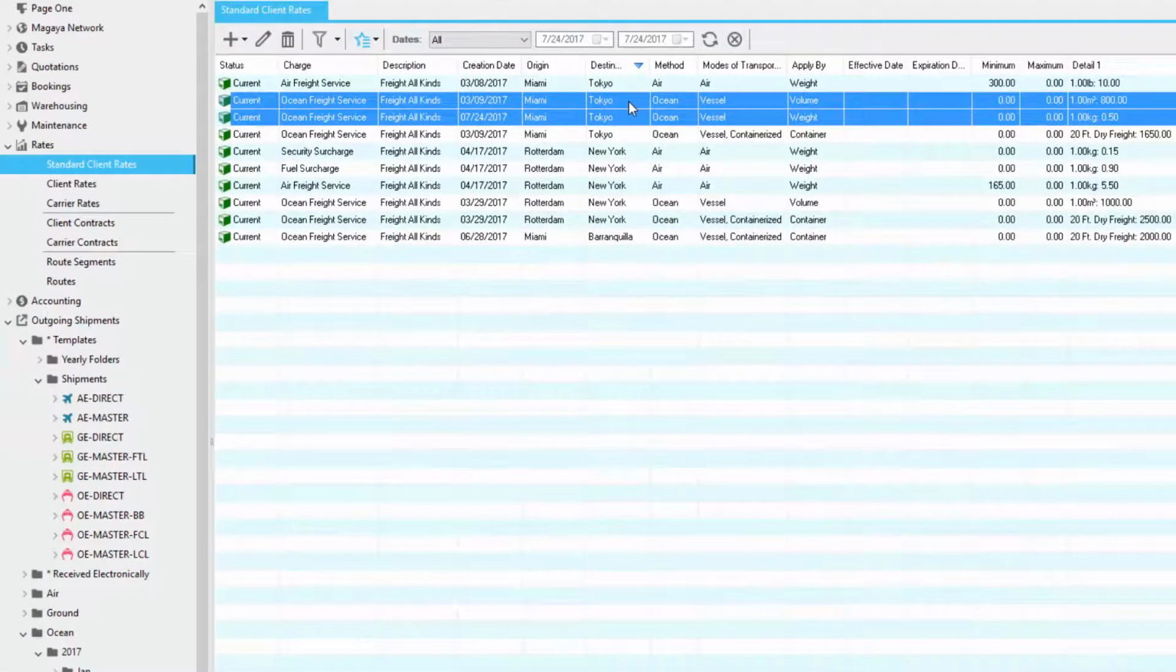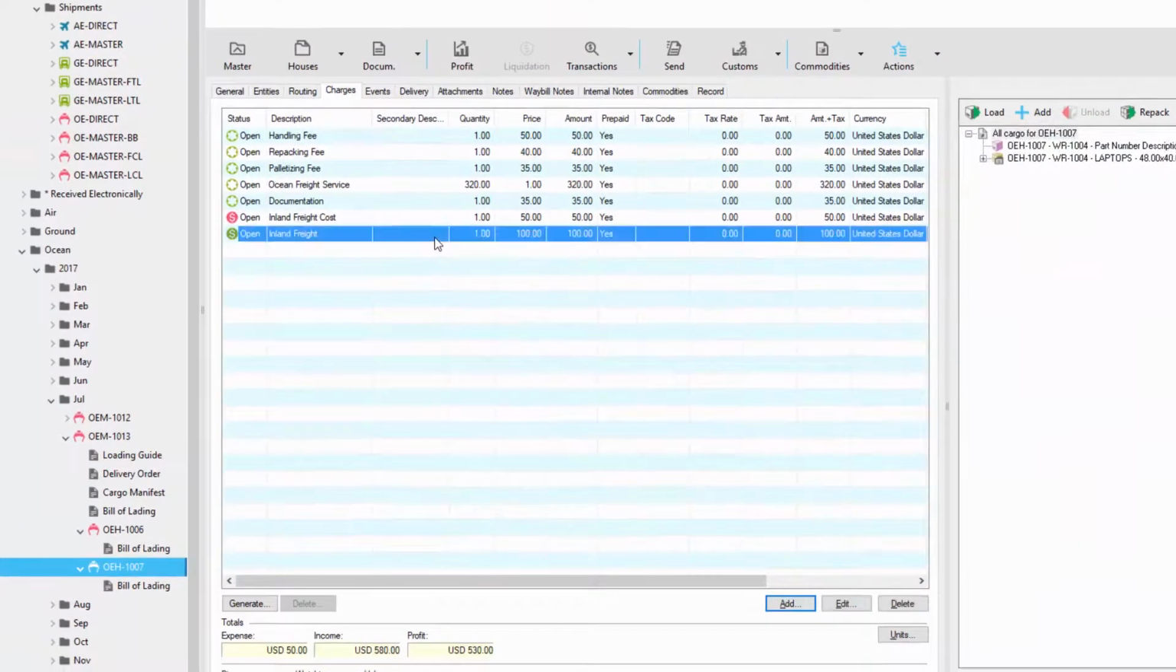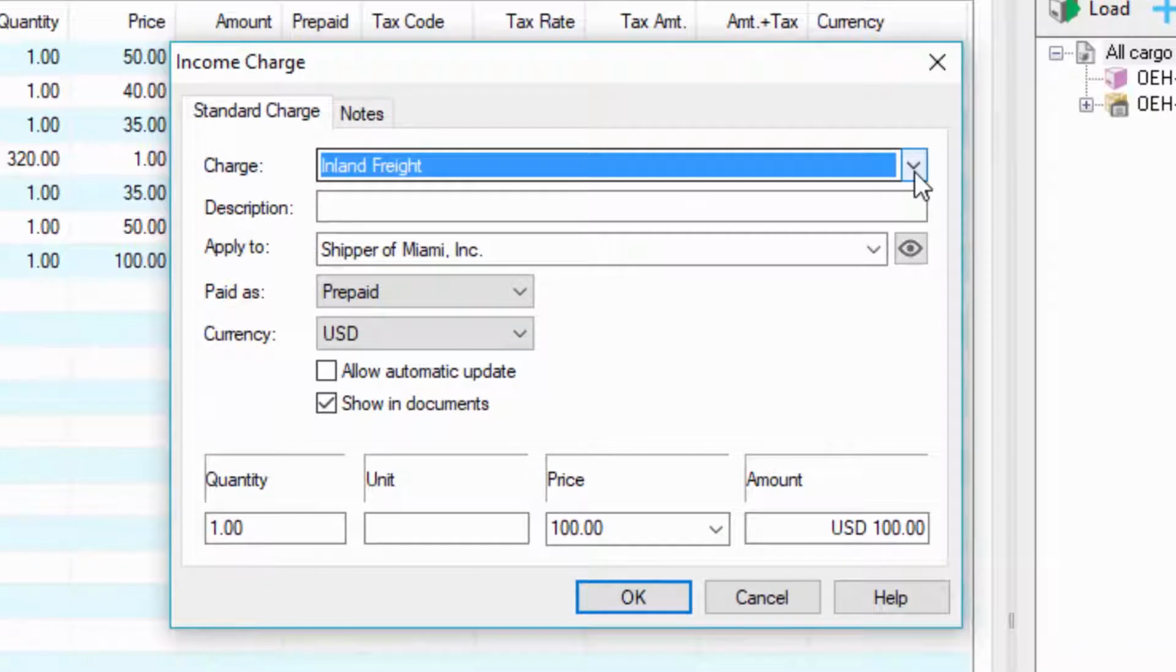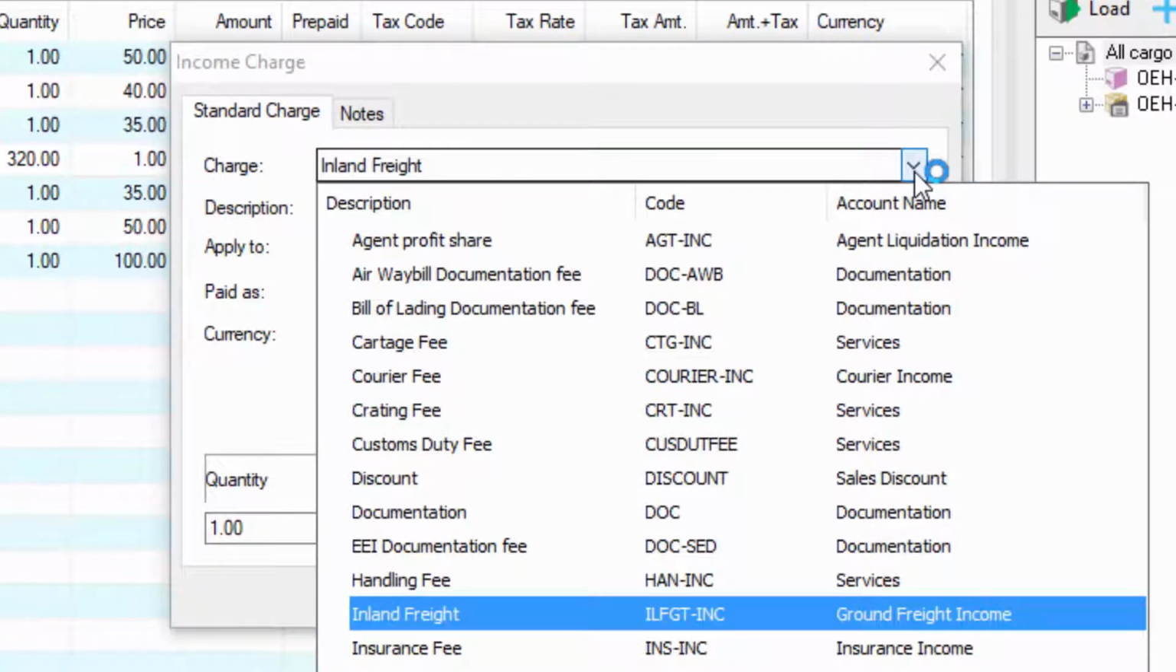For example, here I have 2 rates from Miami to Tokyo, one for volume and one for weight. When I have the ocean freight service set up to automatically come out on my shipments, the system will pick the higher of the 2, depending on the information within the shipment. Now let's take a look at an income charge. The expense charge uses the exact same screen, with the only difference being the charge type.